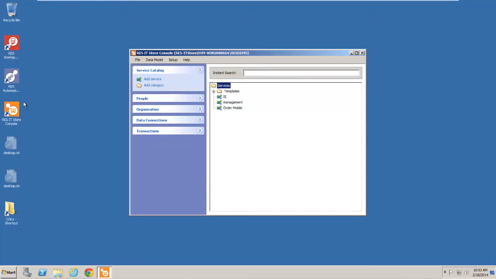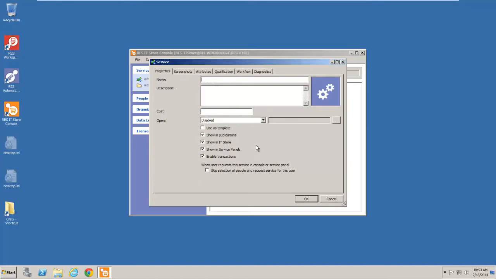And to add a service, catalog service, there's a couple of ways to do it. You can click on it to add a service on the left panel, or you can right click and add a service. When you're adding a service, the first thing you want to do is name the service. So, creatively here, we're going to call it Order Taxi.